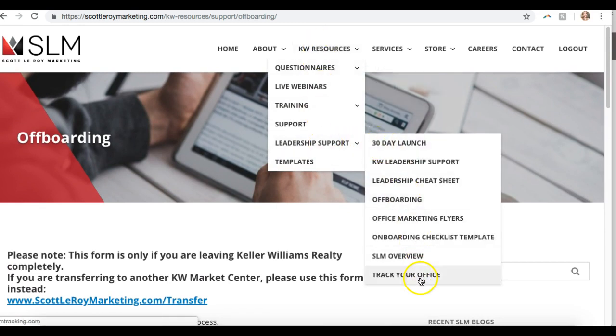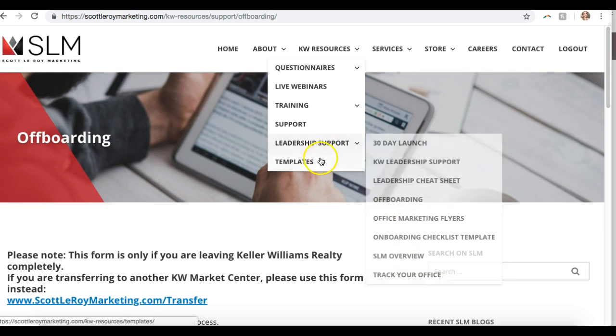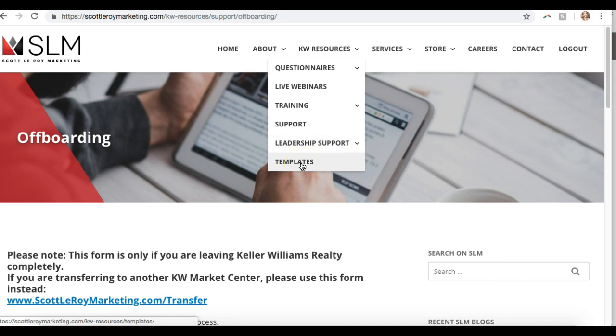We also have training tracking here. Like I said, I won't really go over the leadership support too much, but over in Track Your Office, you can track what agents have submitted a questionnaire and what agents have been coming to our training. So that's pretty cool. But I'm going to go back over here and I'm going to click this templates option.